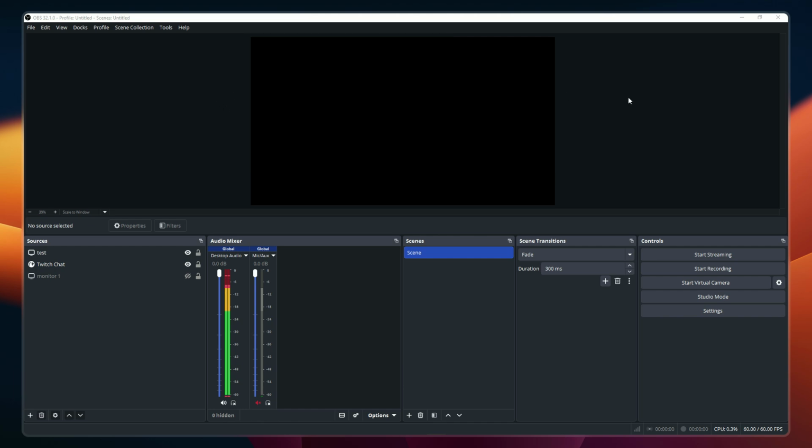Hey everyone, today I'm going to show you how to fix the OBS black screen issue when using game capture. This is a common problem that can be frustrating, but don't worry, I'll walk you through several solutions that should get your game capture working properly again. So let's get started with this quick tutorial.